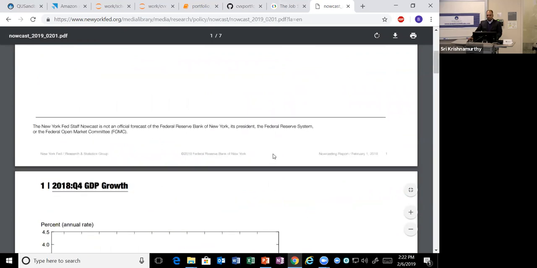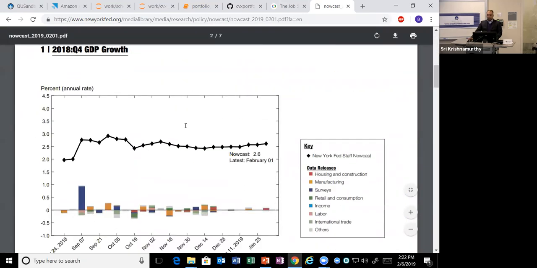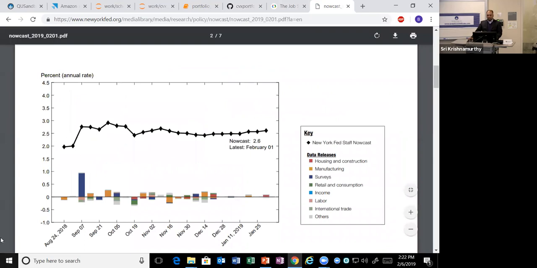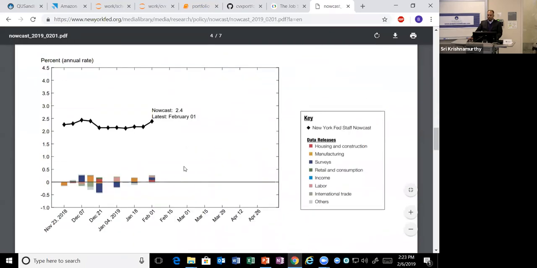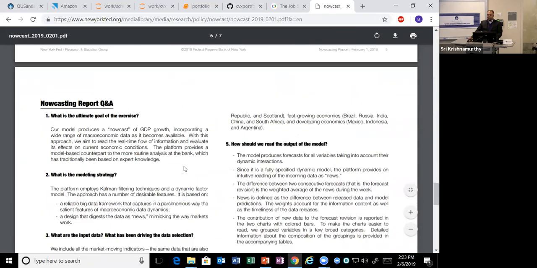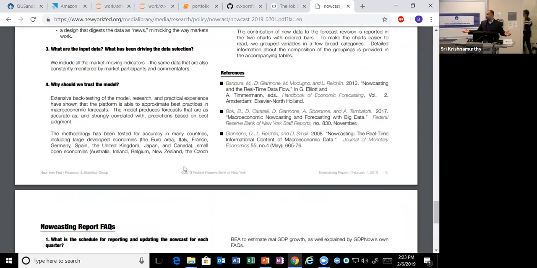So you basically look at the GDP release, what was postponed. They put together a report, and over time, this is the Federal Reserve nowcast for the various data releases. And then they provide you different levels of detail. So when you look at these numbers, you would be wondering what kind of tools they used. How did they come up with these estimates?